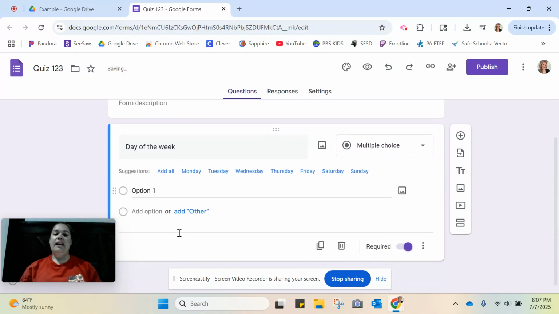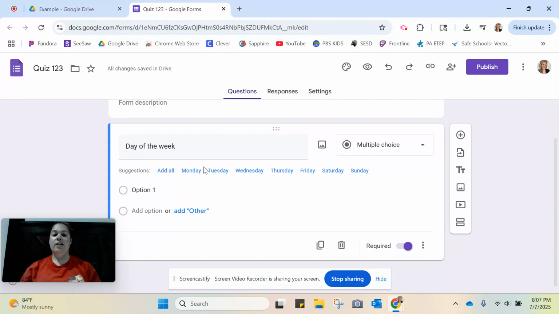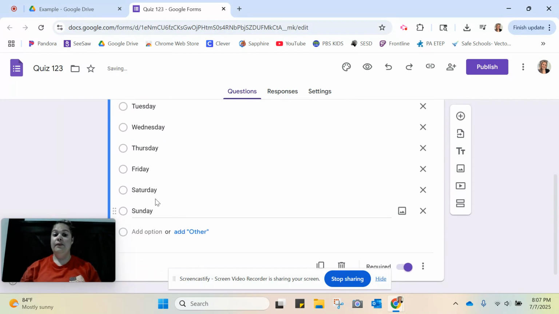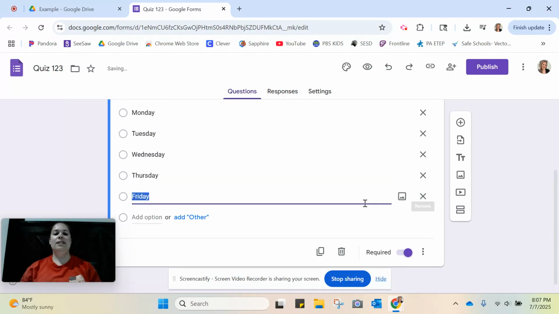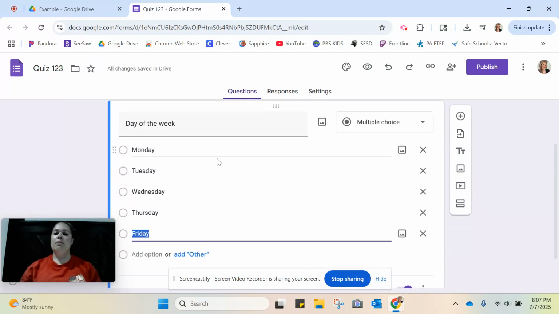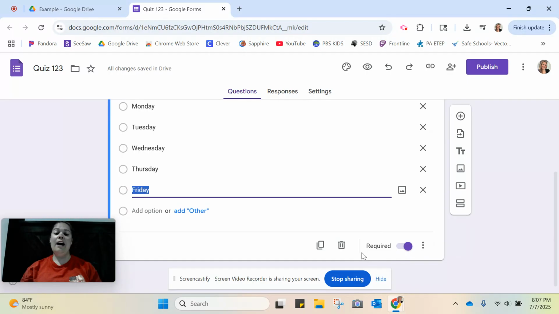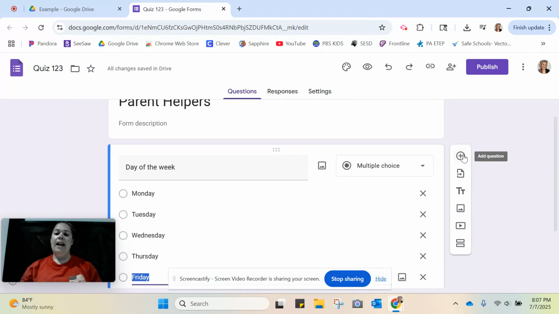And I could either make it, so here it actually liked that one. It gave me some suggestions. I can add all of the days of the week. But obviously I don't want parents coming in on Saturday and Sunday. I'm going to delete those. So now we have days of the week. It's a multiple choice. You can make it required or not required. Okay. Then I can add another one.